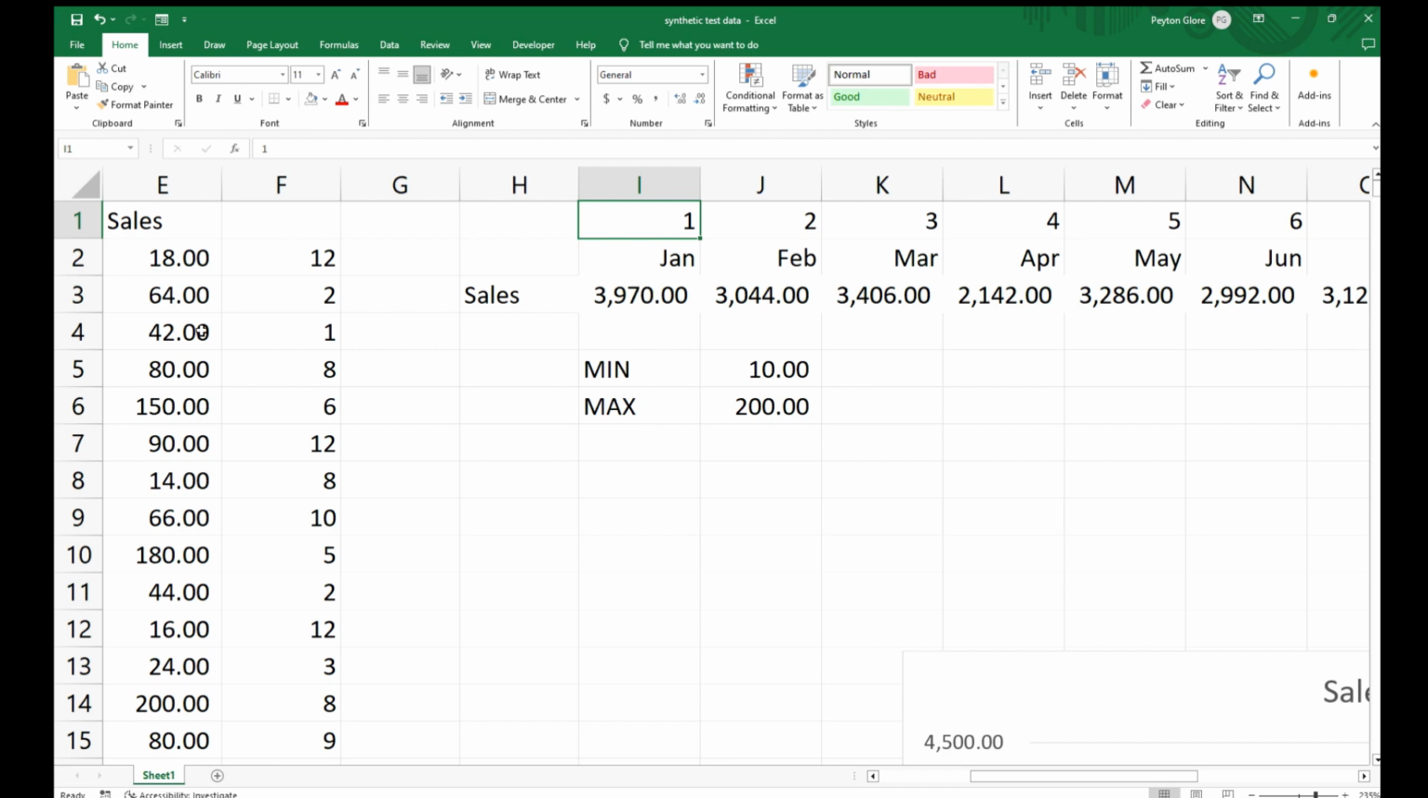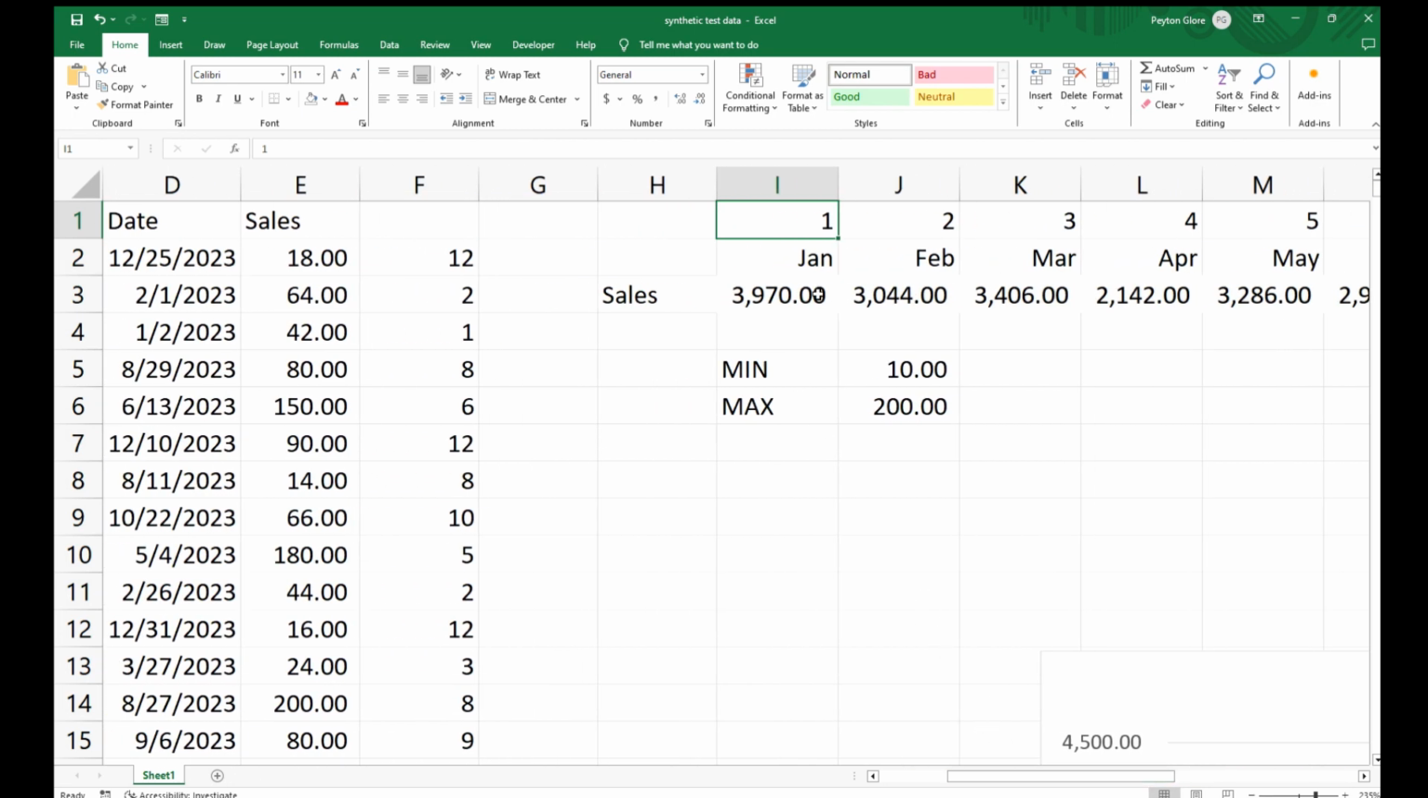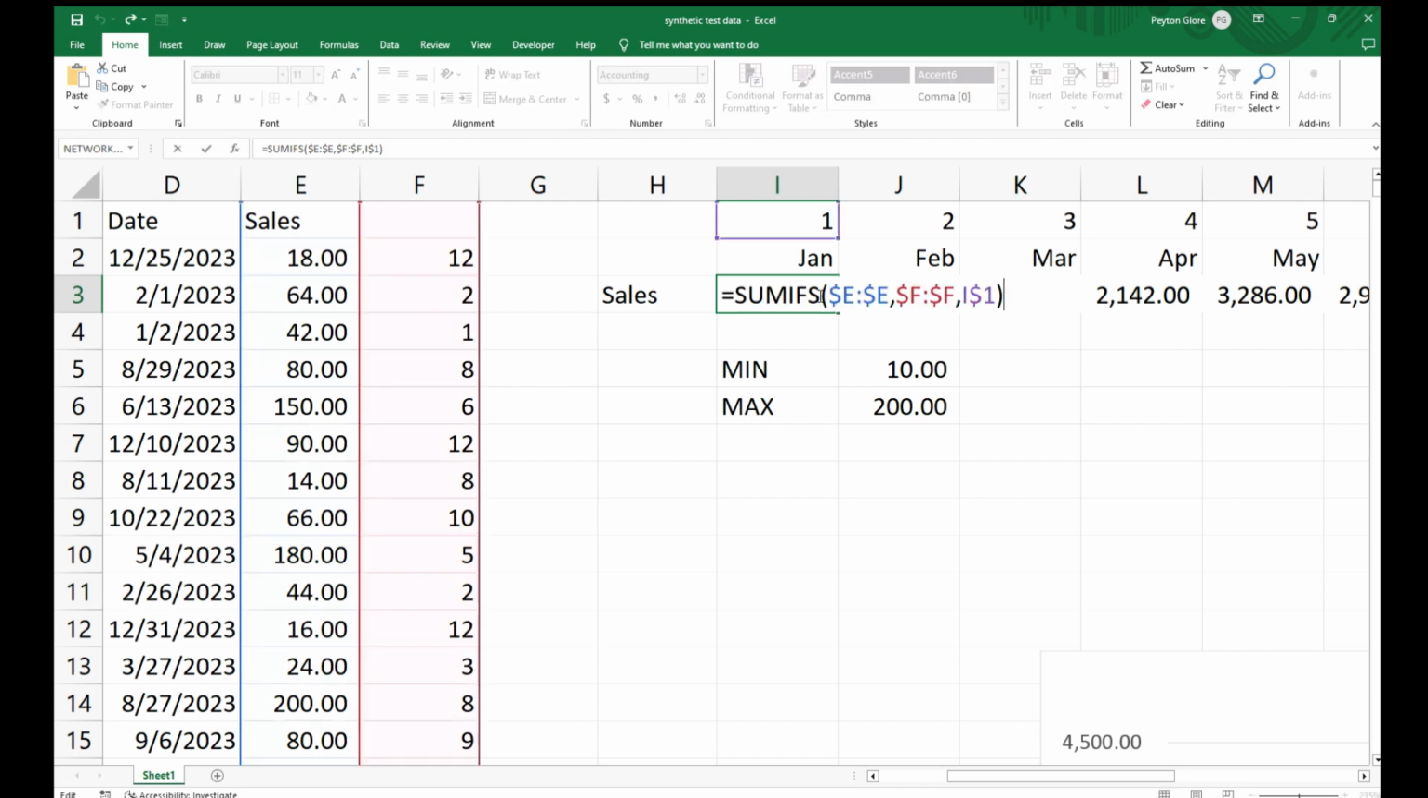Okay, so based on the data that we have over here, scroll over just a bit. There we go. Screen's jumping around. I put in a formula that says SUMIFS. I don't think I needed multiple criteria, but we're going to sum column E, and we're going to look for the data that's in column F to equal what's in this cell in row 1. So if anything in column F says 1, then we're going to add the numbers from column E.